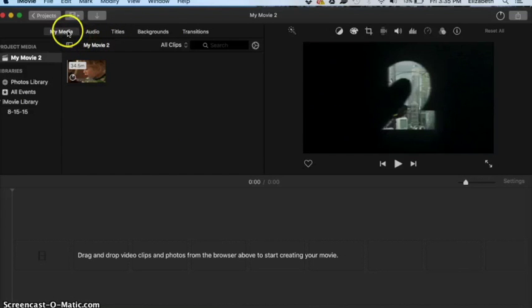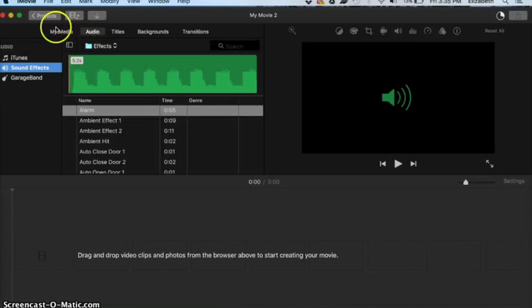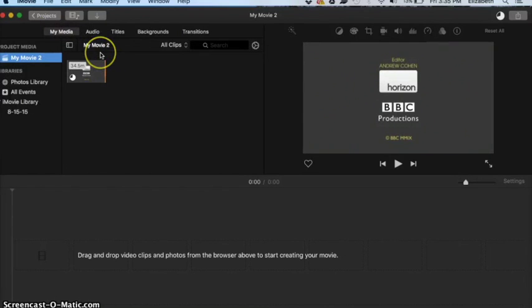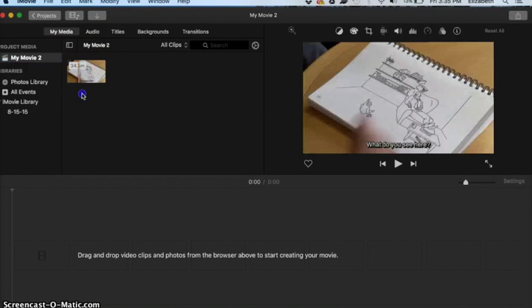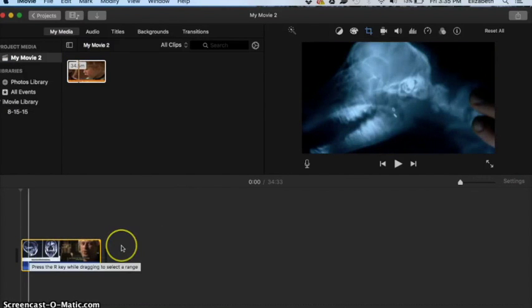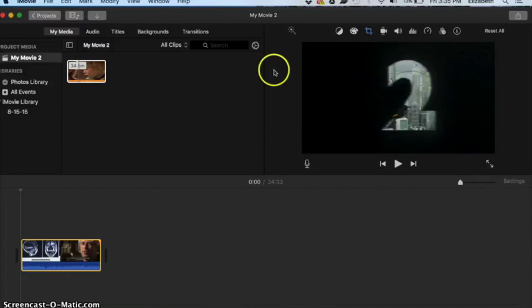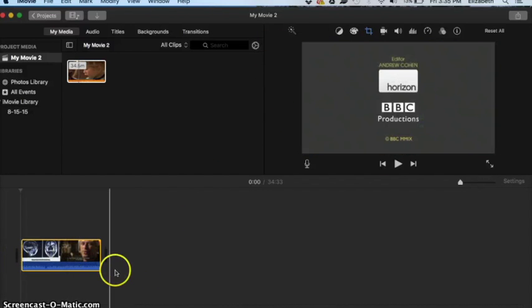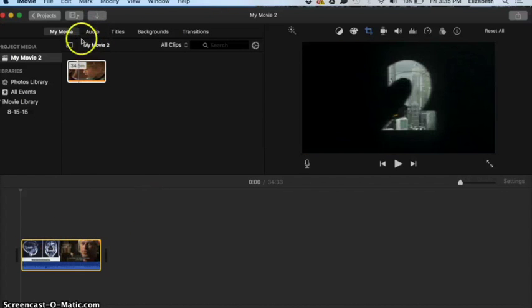and once you've got all your media in there, you'll be able to drop it into your track here. So this is your movie track, and then up here is your viewing page. This is your timeline down here. So this is where you're going to do all the editing and things like that.